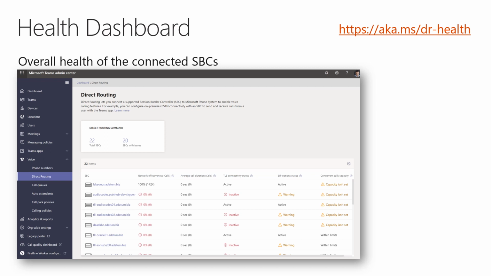In the service, we do provide a health dashboard to look at the overall health of our connected session border controllers. Often this is the first place to start because if the session border controller isn't successfully connected to the service, nothing else is going to matter because we're not going to be able to make or receive calls through that session border controller.